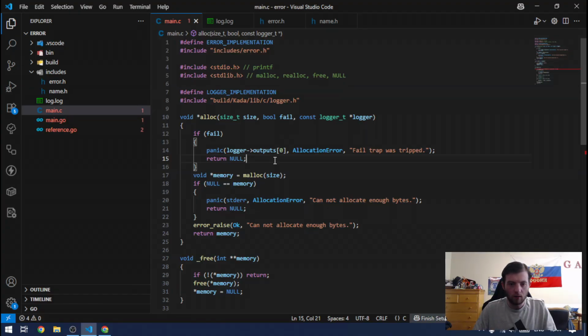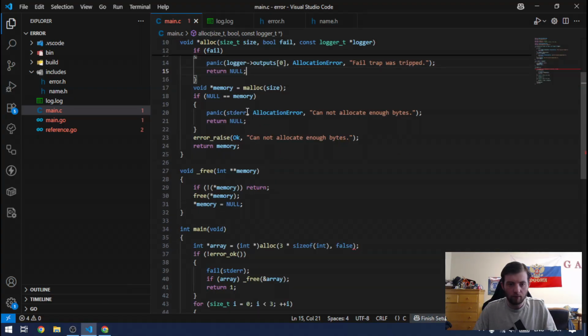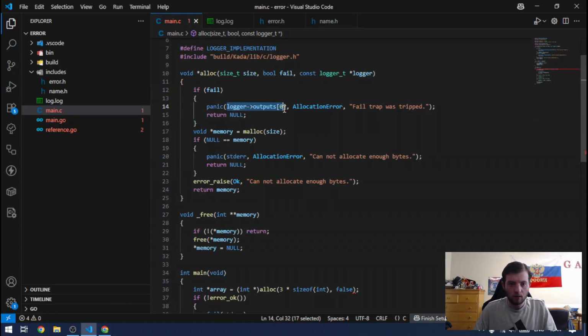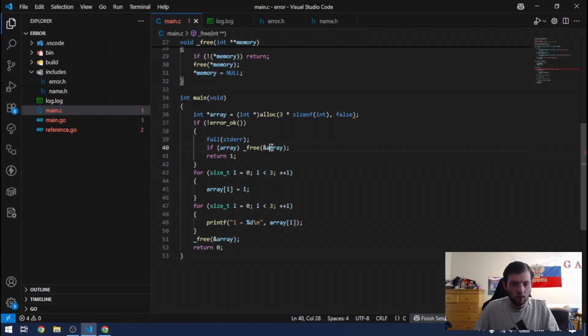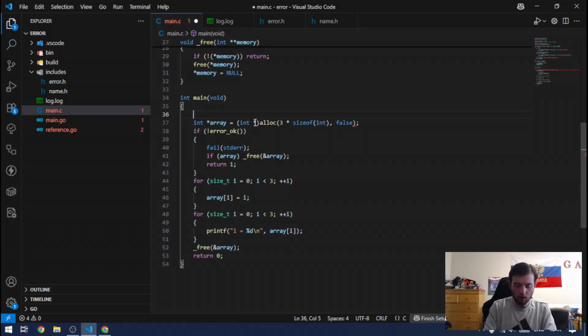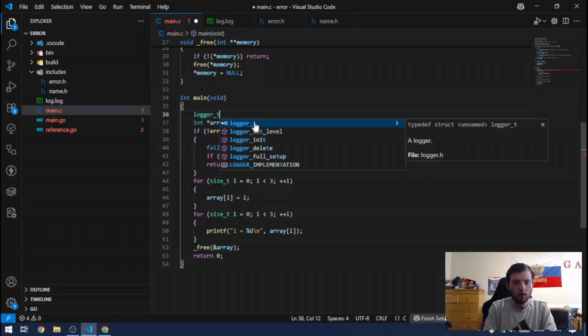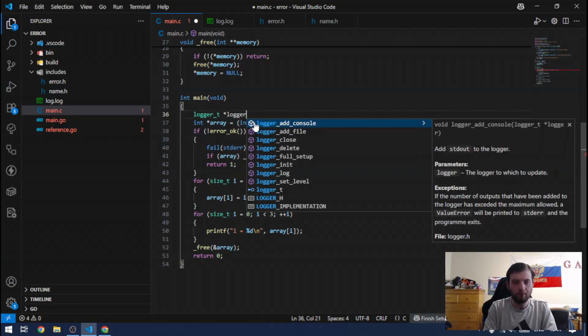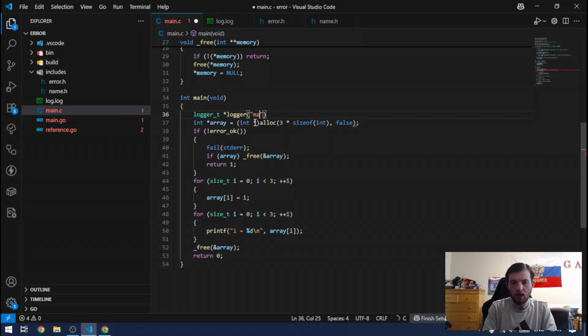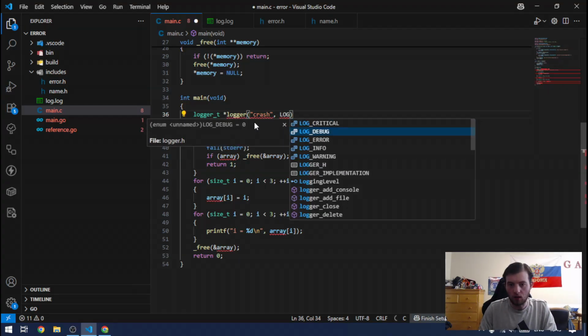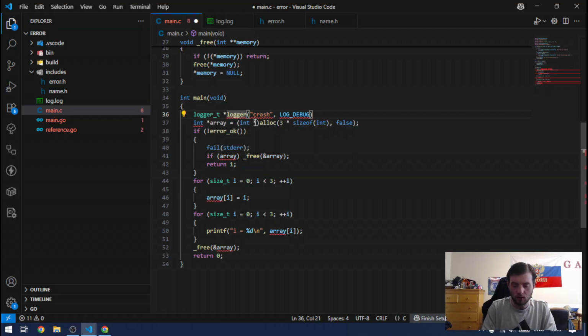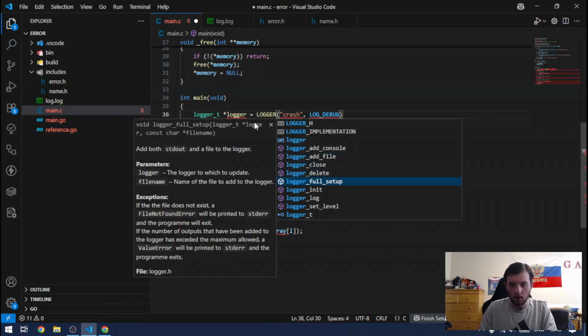And yep. And we're going to copy this. This is just superfluous. We already have a successful state. And then let's create our logger. Logger_t logger. The name is crash. Sure. And its default is log debug. Of course, we need to say logger init.